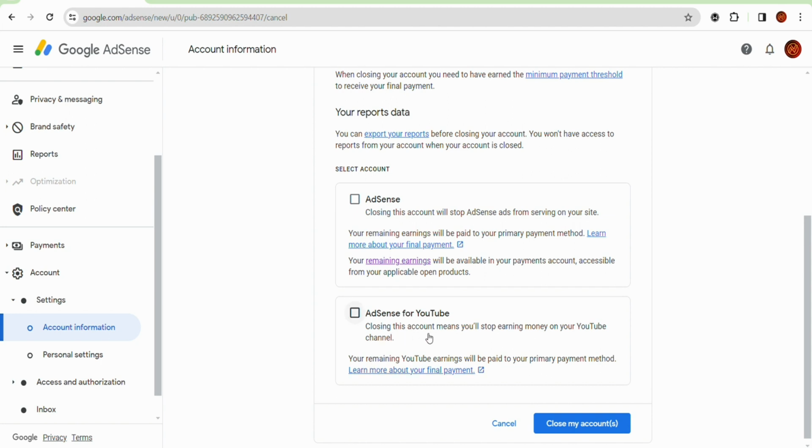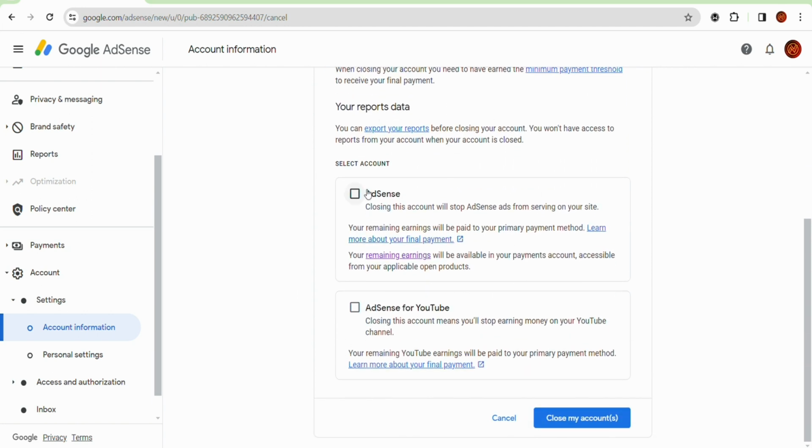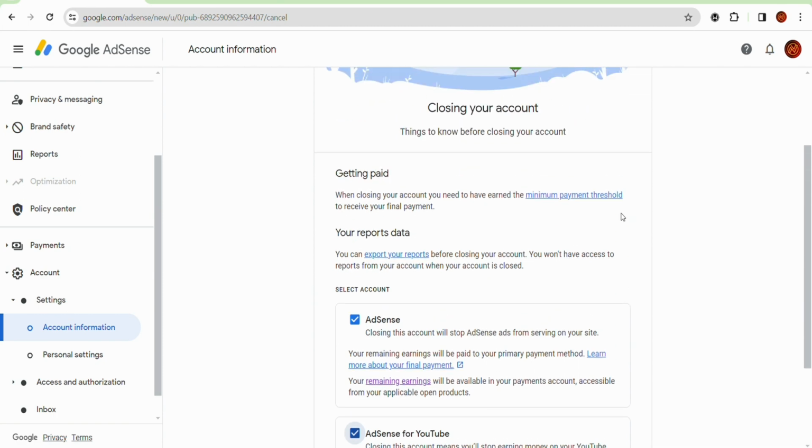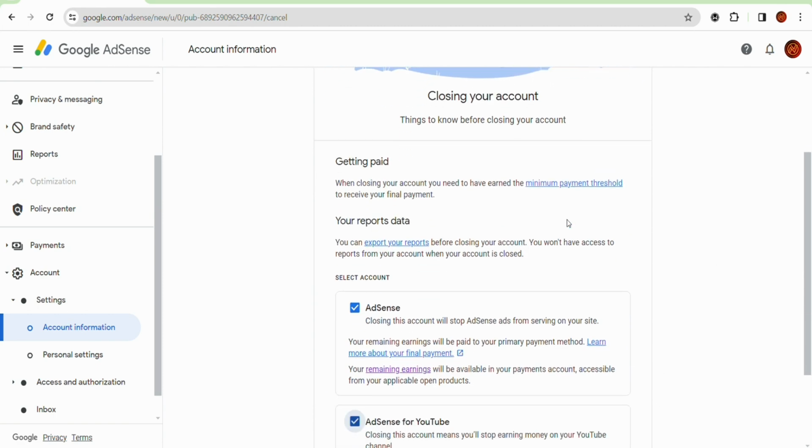Closing the AdSense account means that you will stop earning money on your YouTube channel. So basically, if you agree to the terms and conditions here by checking the box, then your remaining balance in your AdSense account, for example my $12, will be sent to the payment method that I have attached to my AdSense account, and this way I will be able to withdraw the money before I reach the $100 threshold in my Google AdSense account. Just check the boxes, and then tap on Close my account. This way you will be able to close your account, and your money will be transferred to your payment method or your bank account directly.